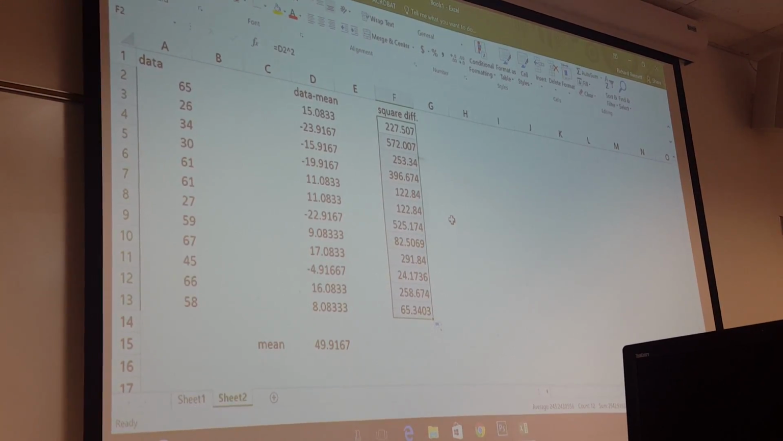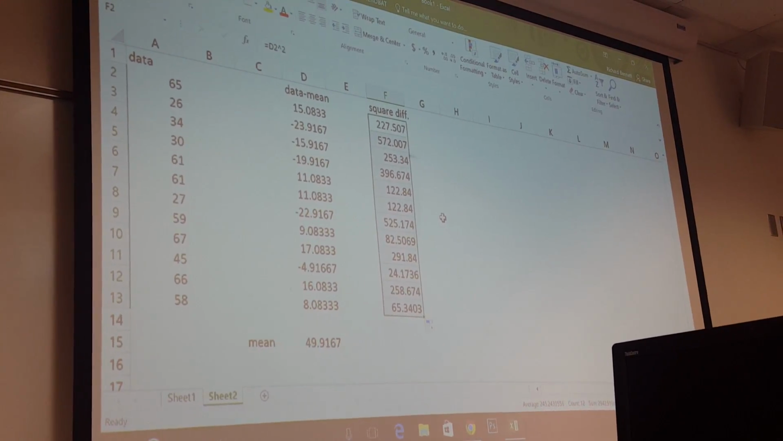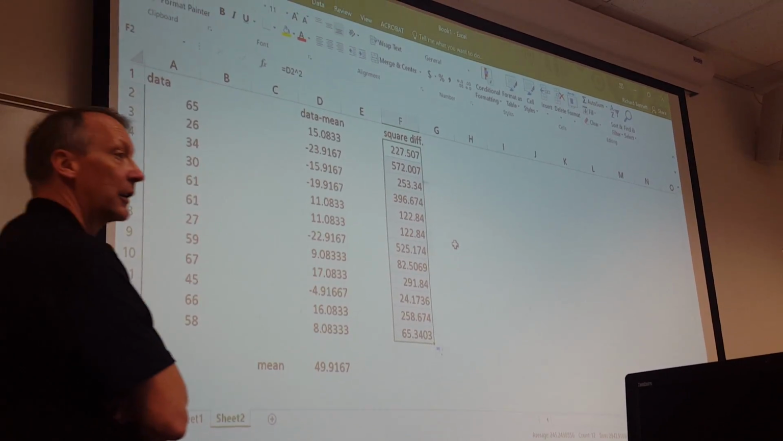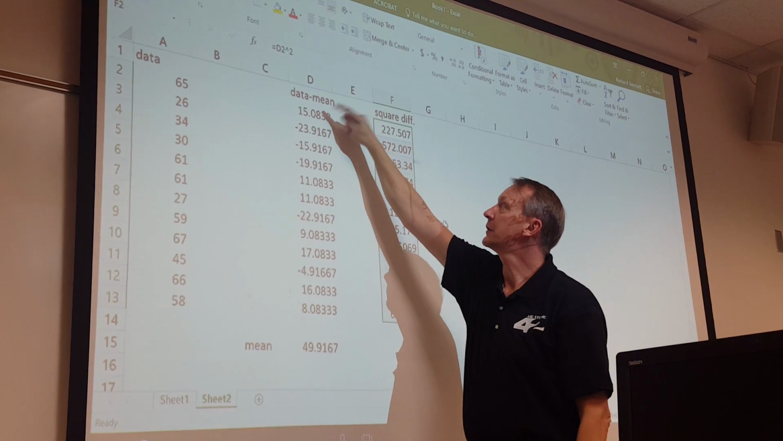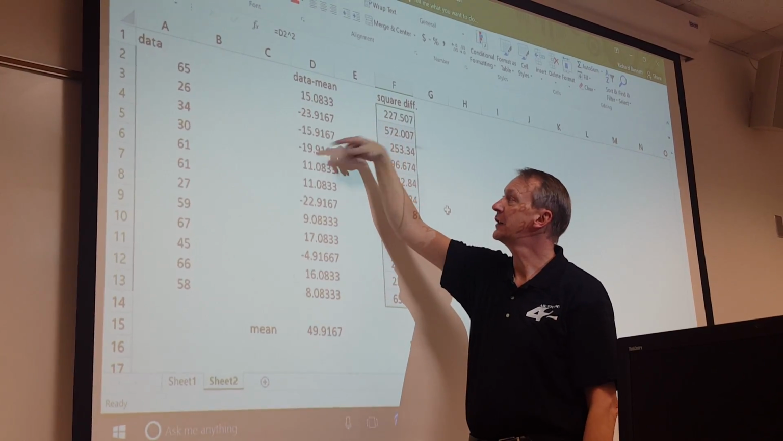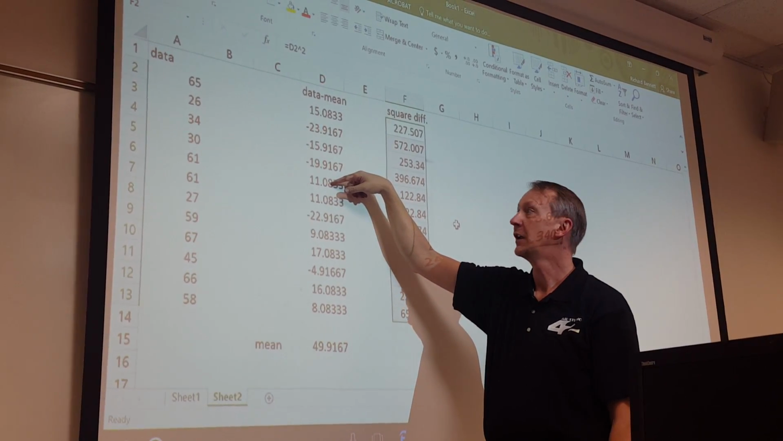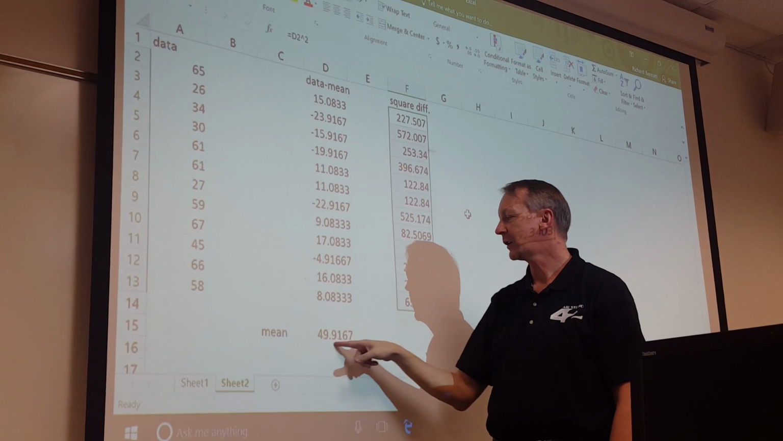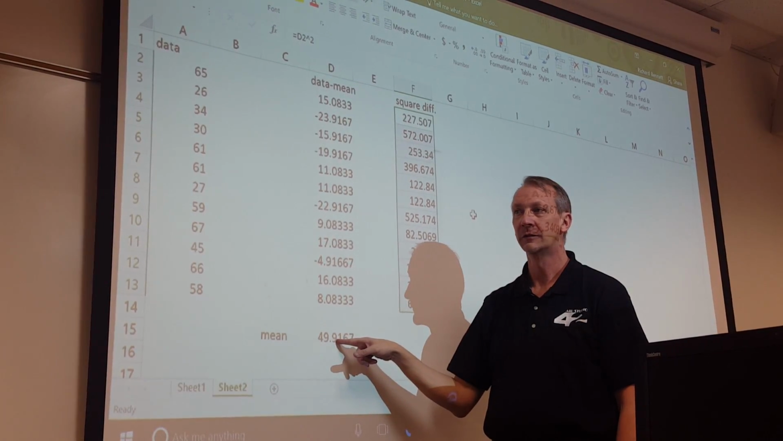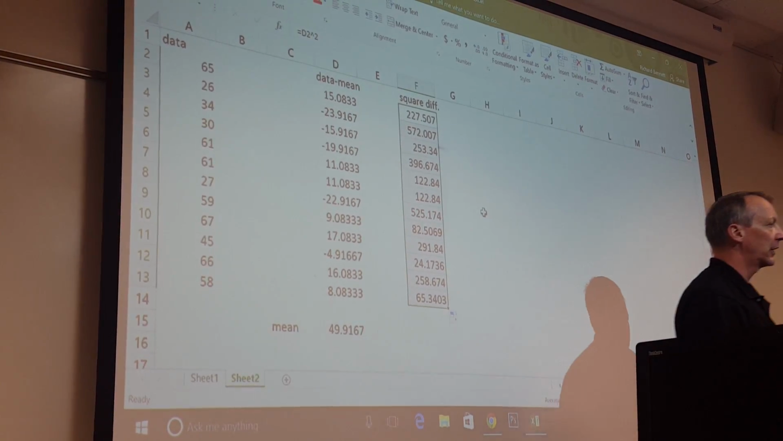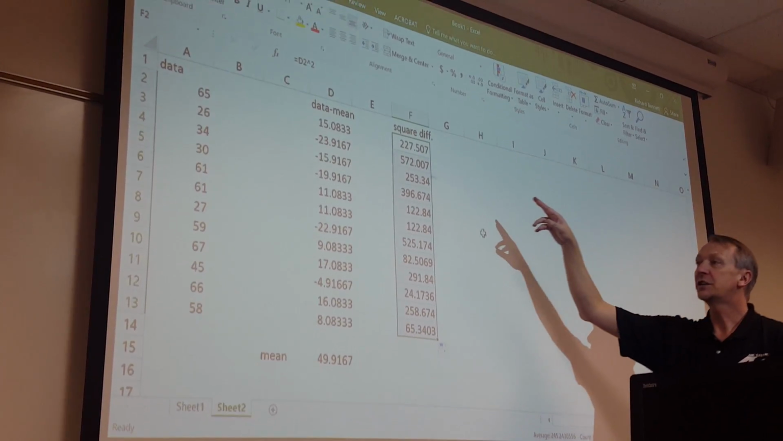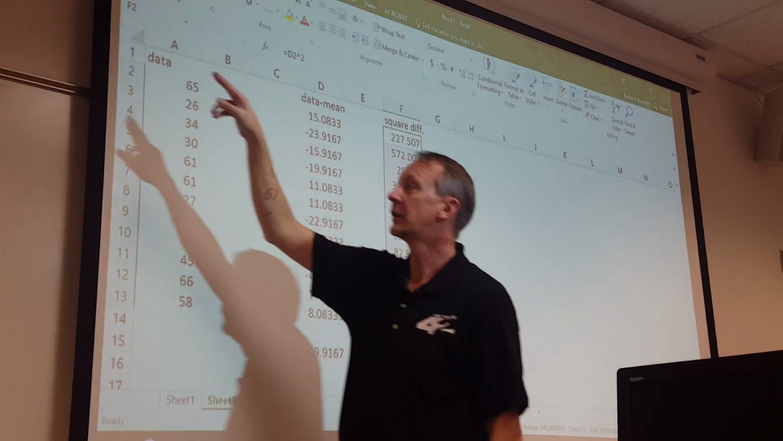How come she didn't have to? You don't have an absolute reference. She doesn't want to square the 15 every time. She wants the 15 squared, the 23 squared, the 15, the 19, etc. If you put an absolute, you always want to subtract 49.9. Okay? So you have to understand context. All right, so she's done square the difference.